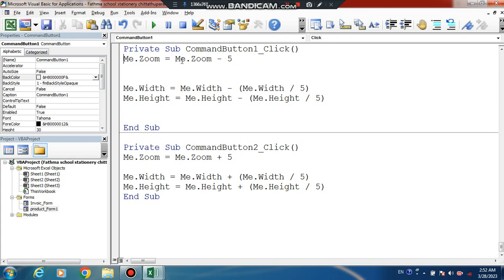How? This is 5%. Okay, Me.Zoom 5% plus, Me.Zoom 5% minus. So this is a 5% width minus. This is a 5% width plus. This is height 5%. So we will check how it comes.